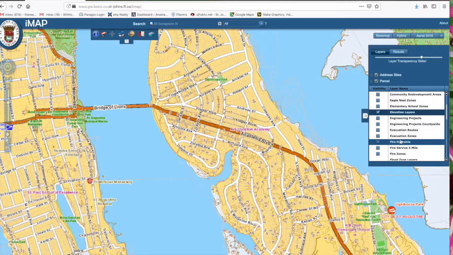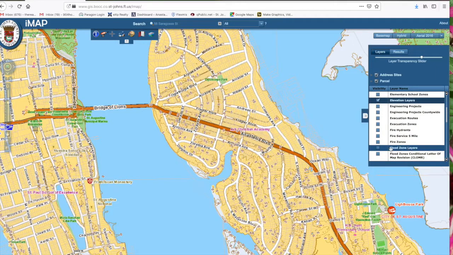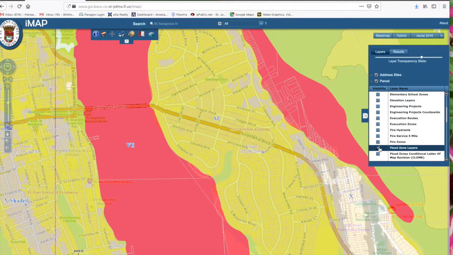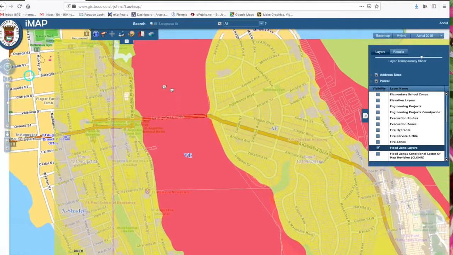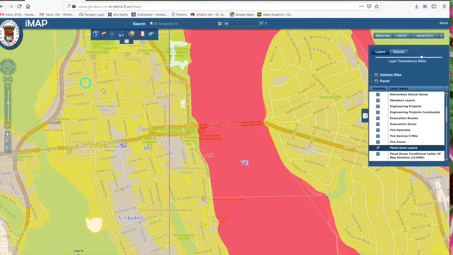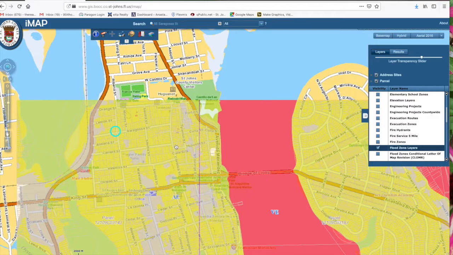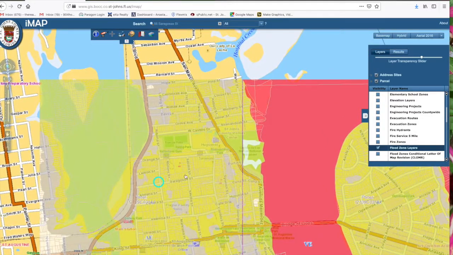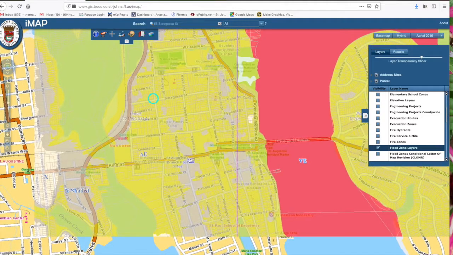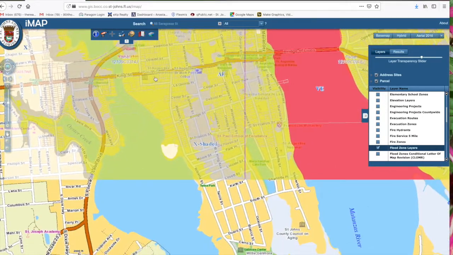Now let us look at one other thing. I'm going to show you flood zone layers. So come over here to the right, click flood zone layers, and now iMap is going to show you the flood zone that different pieces of land are in and different areas of the land are in. So this is the flood zone AE here, and now we're going to go downtown and see if you see anything different over here. We've got some X, we've got AE. So generally, if you're an AE, you can expect to be paying some kind of flood insurance.